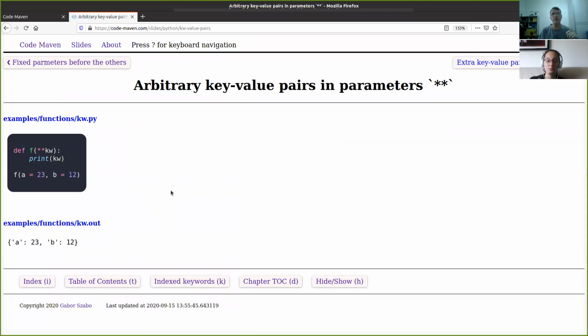Then there is another of these starry things. You can also use two stars. The single star would consume all the parameters that you passed positionally that didn't have anywhere to go. But you can also pass parameters as key value pairs.